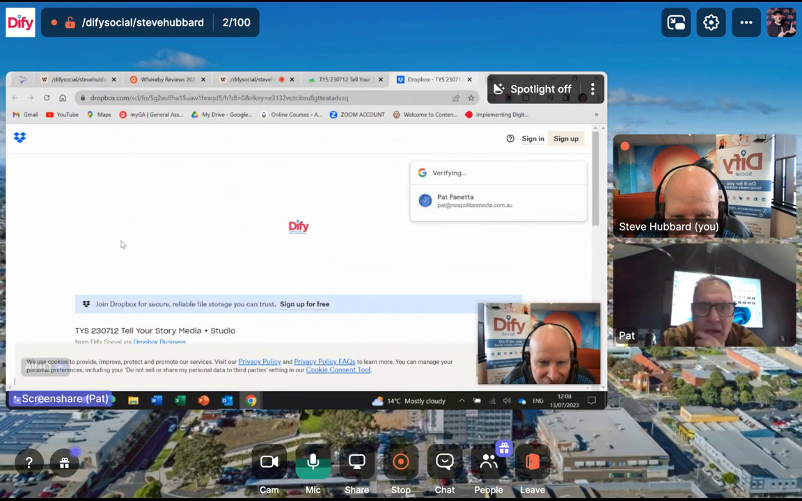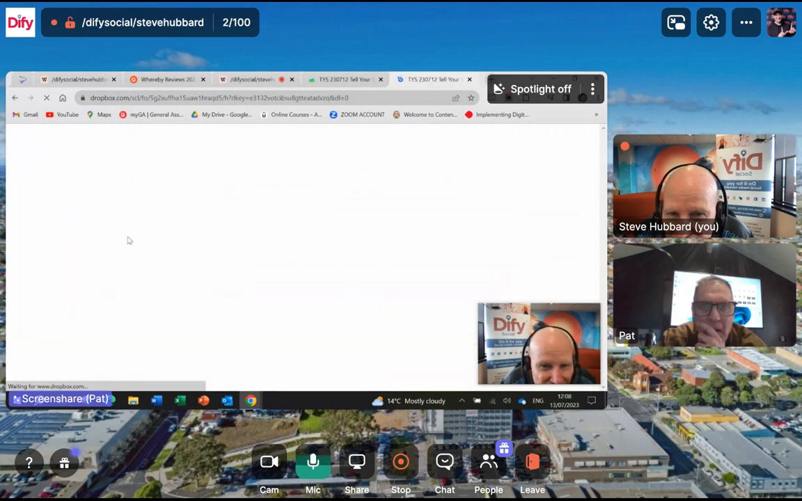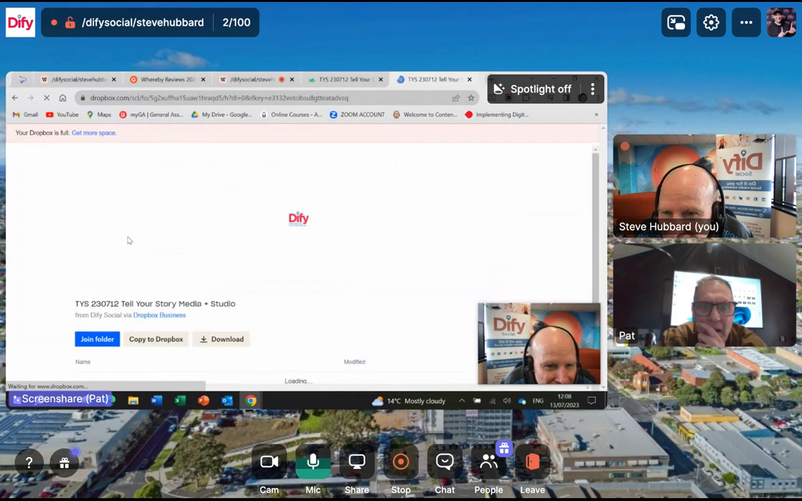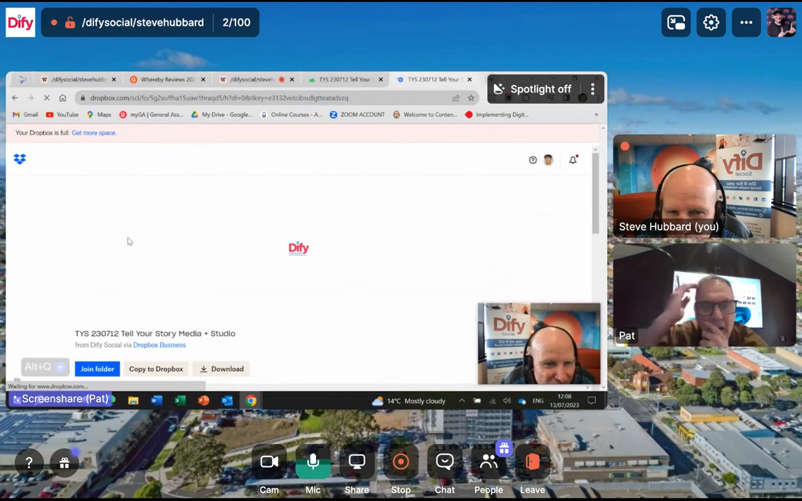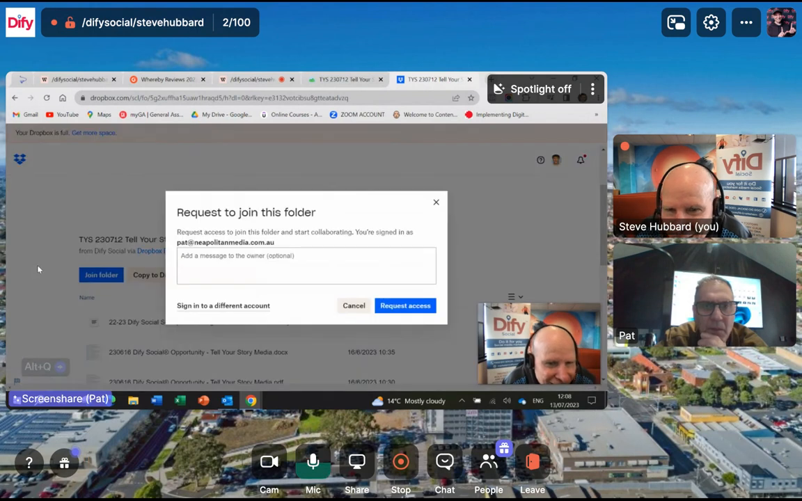I think you'll be able to have just the free version anyway, and that way, if you have got it, login successful. Yeah, there you go. It's already full, so you can get more space. So realistically, at the moment, for your personal end, you'll at least be able to. So scroll. What's this say? Join the folder. Yeah, at the bottom there, just click on the blue button where it says join the folder. Request access to this folder and start collaborating.